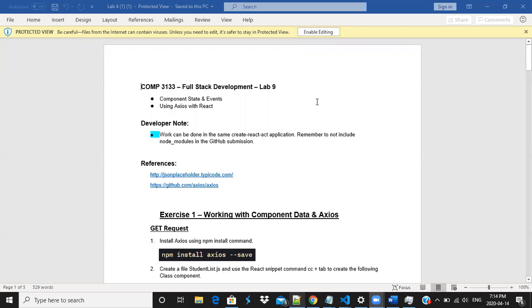All right, so we are looking at this full stack lab. It was using component state and events, and then using Axios with React. So in today's lab, we're going to be using mostly components, component state, functional components, and class components. No Axios. Yeah, there's no Axios, there's no routing.